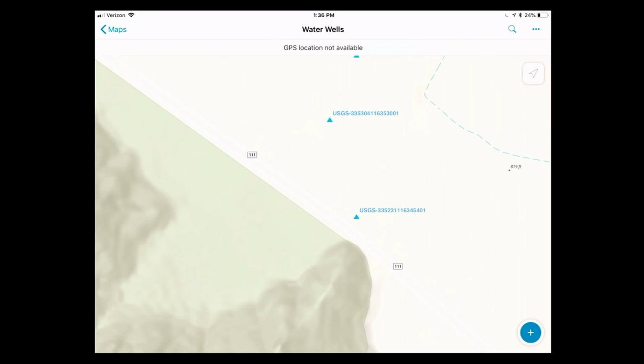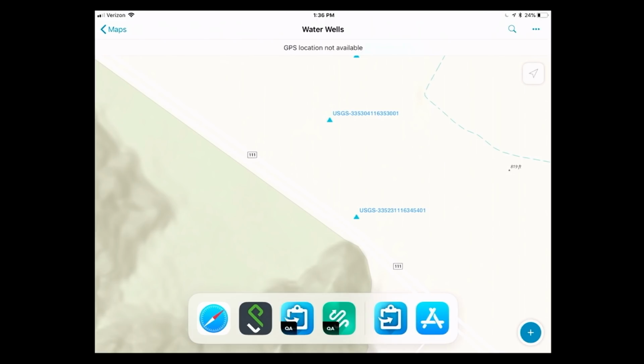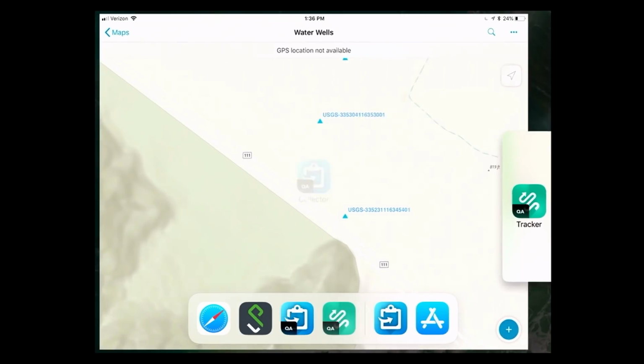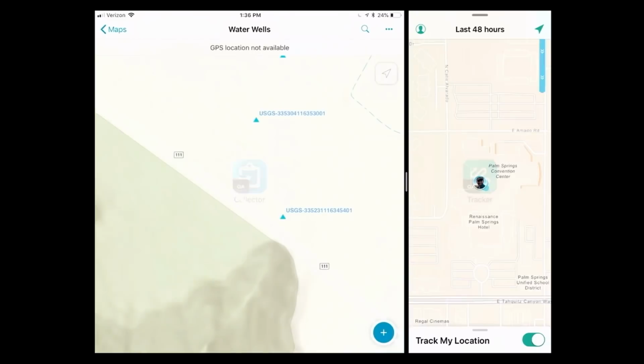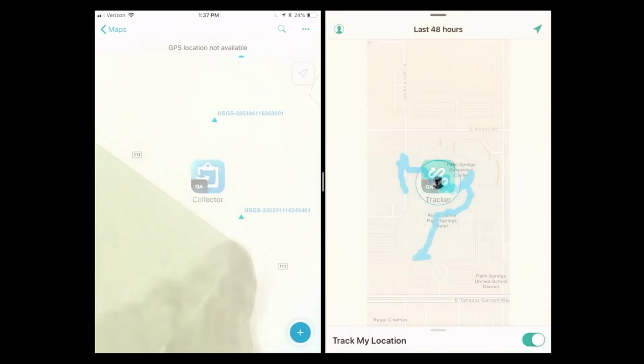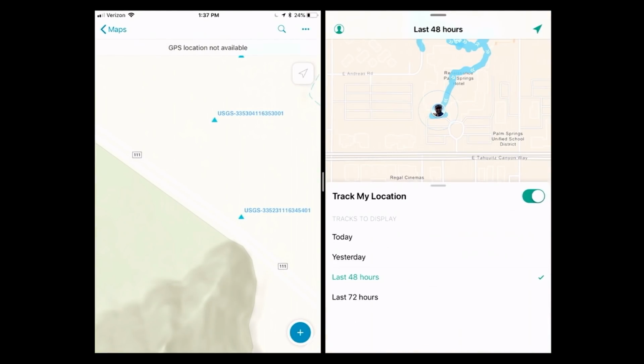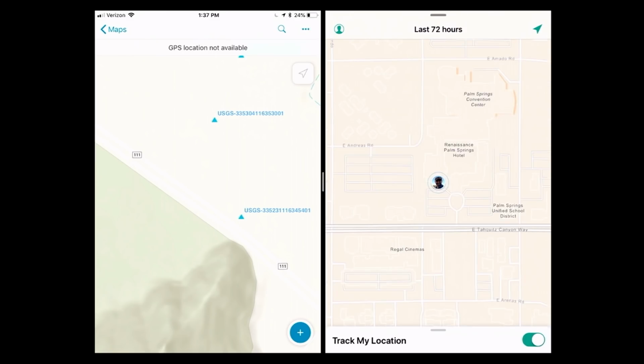on iOS is location tracking. So where have I been? One of the things that you can use now with Collector, if you're running on an iPad, is running apps side by side. So if I say here for the last 72 hours, where have I been?